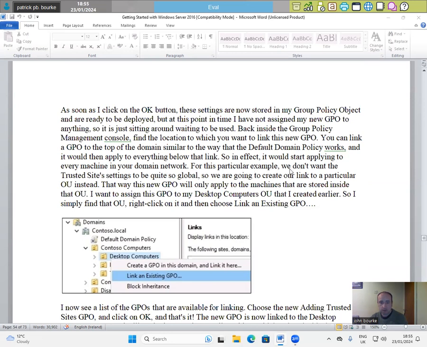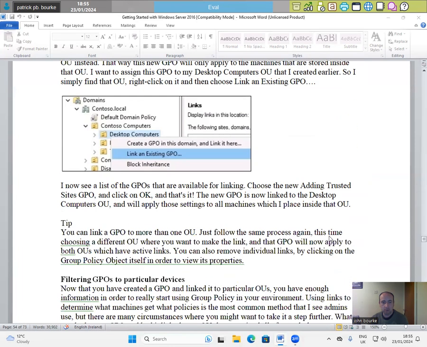For this particular example, we don't want the trusted sites settings to be quite so global, so we are going to create our link to a particular OU instead. That way, this new GPO will only apply to the machines that are stored inside that OU. I want to assign this to the desktop computers OU I created earlier. So simply find that OU, right click on it, and then choose Link an Existing GPO.